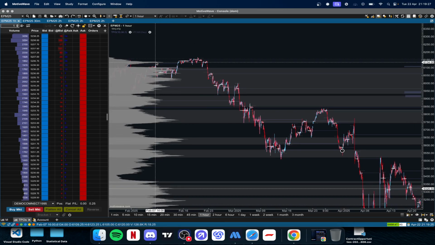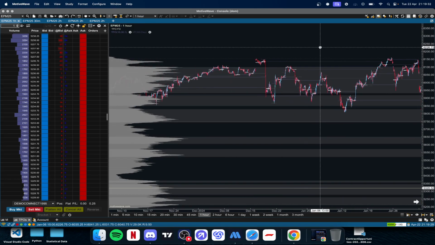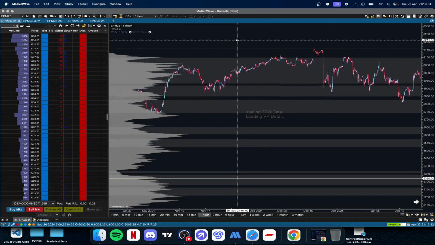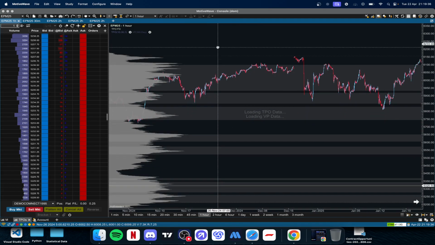We try testing this high volume right here. We reject. And that's pretty much how you use the volume profile, man. It's mainly auction market theory, really. These high volume areas, us rejecting, us stumbling, seeking balance and whatnot.